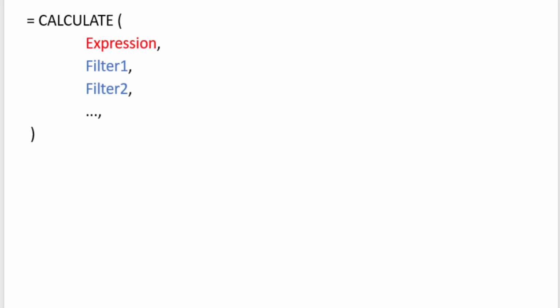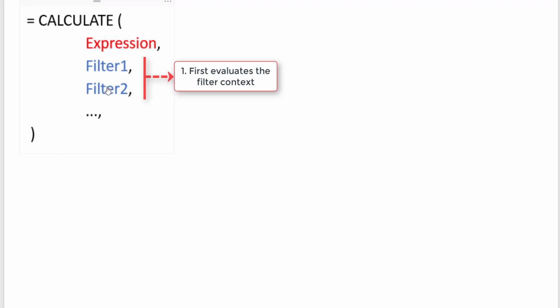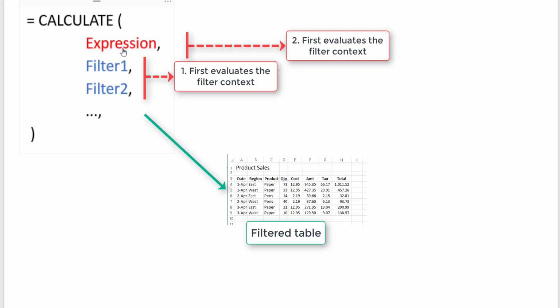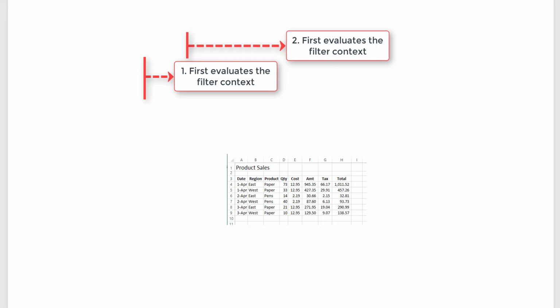Looking at the syntax of CALCULATE, we can see that CALCULATE evaluates the expression, but it does so over a number of filters. So first, it will go and apply our filters, return a table, and calculate an expression over that table. Let's jump in deeper to see how this works.